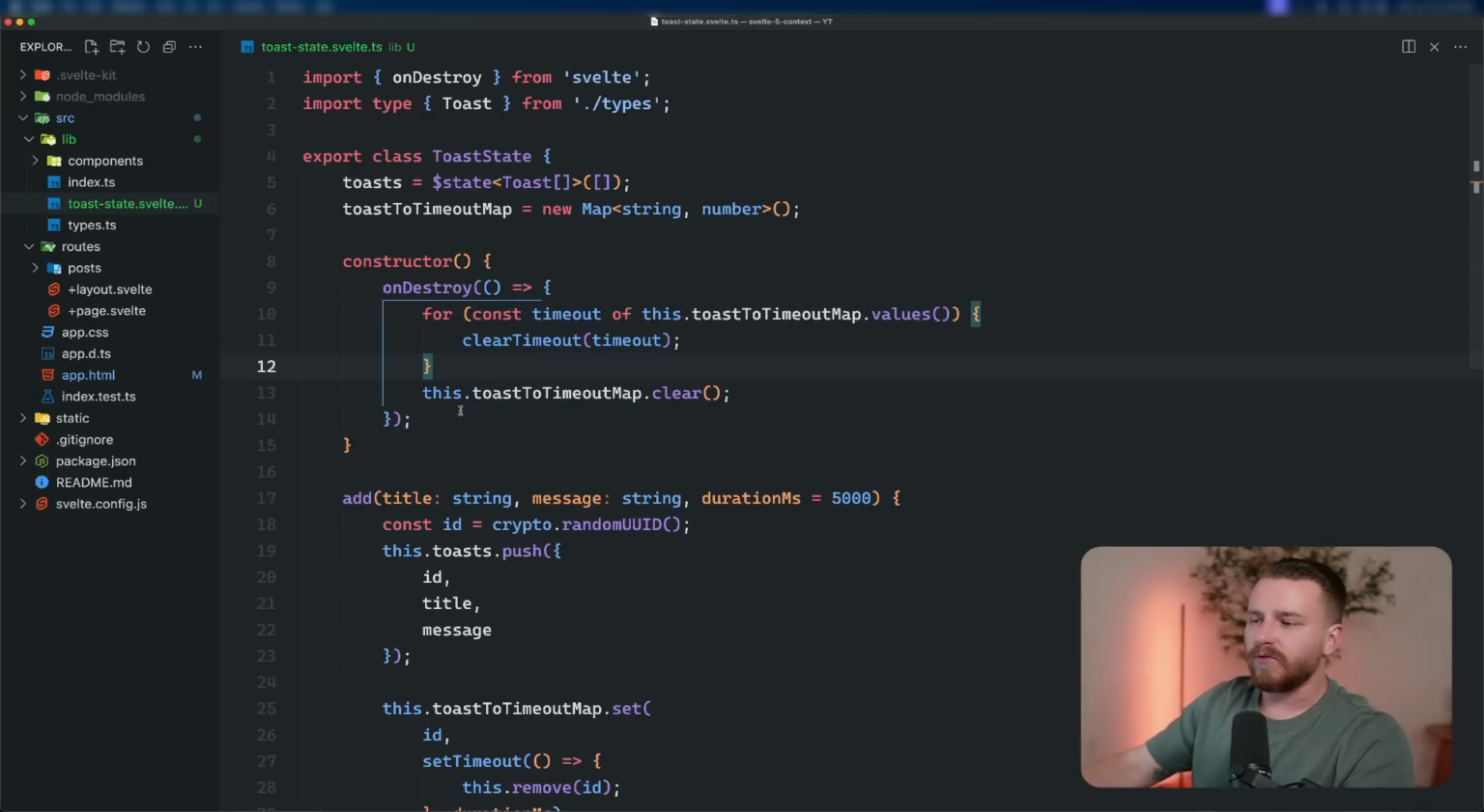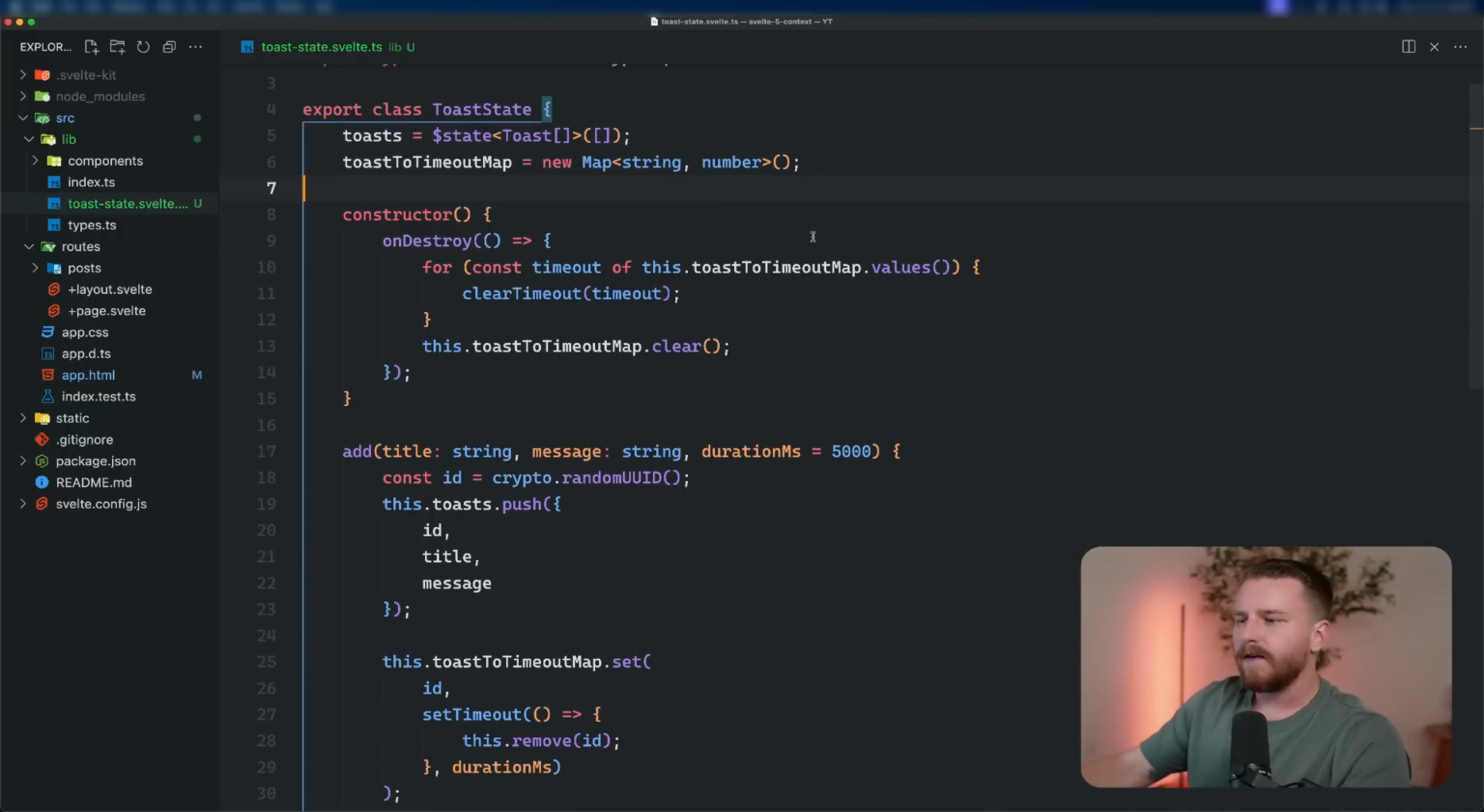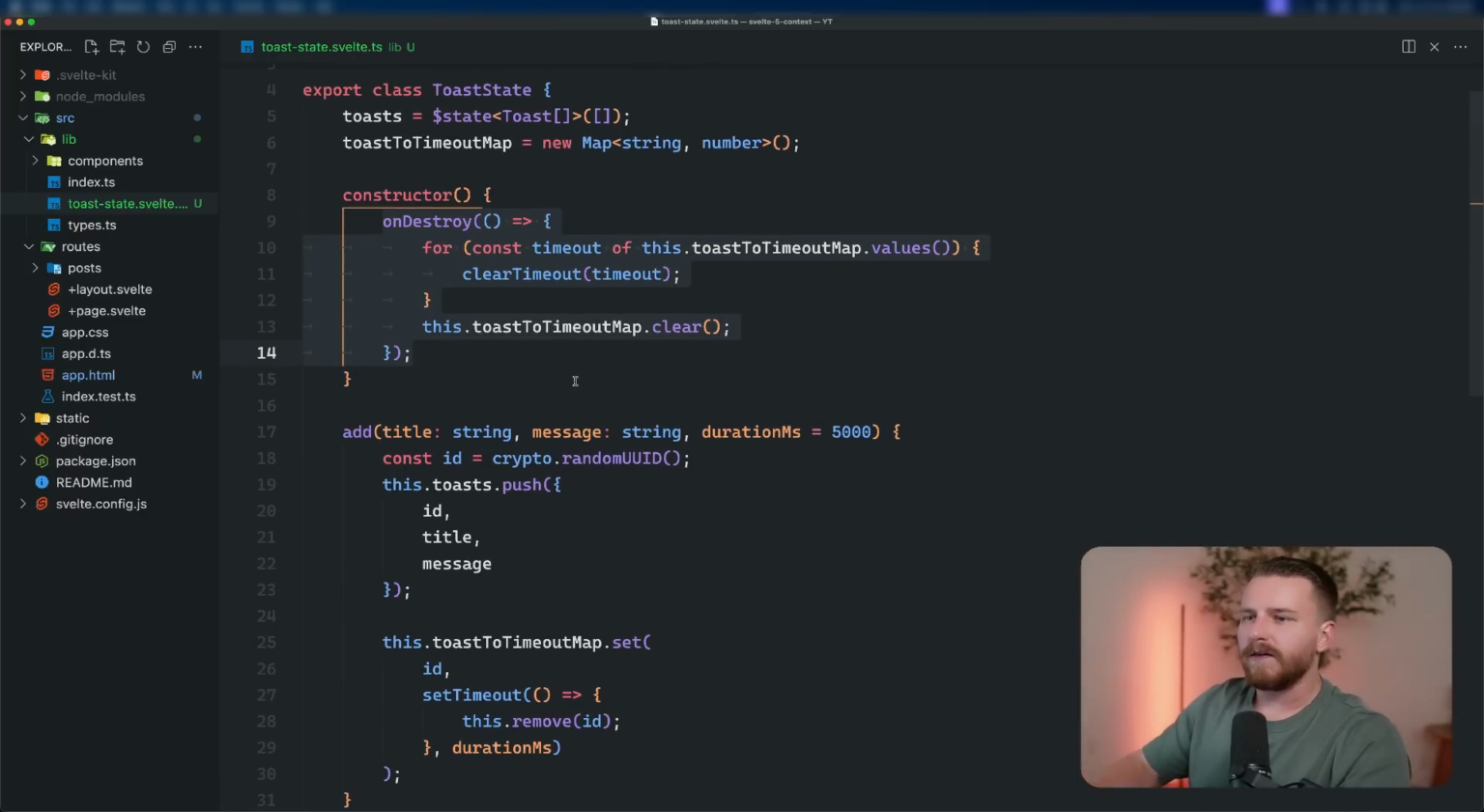We're also going to ensure that we clean out the toast to timeout map as well, to ensure that we don't have any issues there. Okay, so just to reiterate here, we are just initializing a state with an array of toasts. We have this toast to timeout map that's keeping track of the toast to timeout mapping. We are ensuring that we clean up everything on destroy of the parent instantiating component for this toast state.